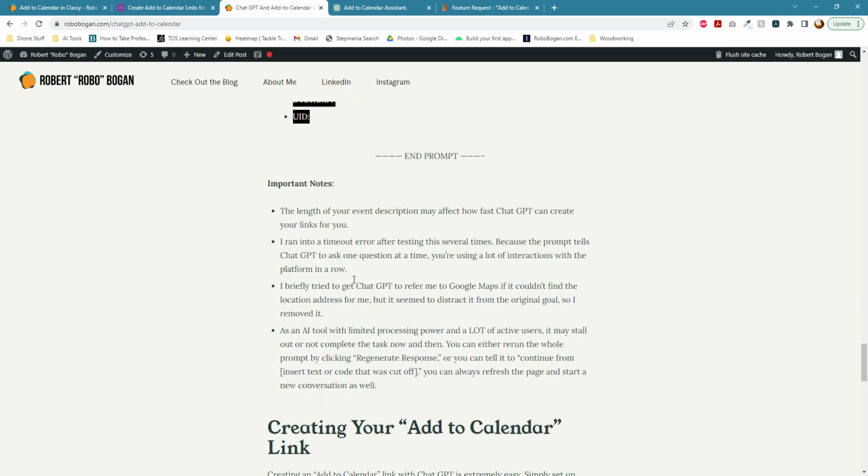There's some important notes here as well, just to remember that ChatGPT is an AI, and so, you know, sometimes it's going to time out. Sometimes it's going to run out of processing power, and it's not going to be able to go forward with you. I tried to get ChatGPT to refer me to Google Maps if it couldn't find the location address for me. If I put in the name of the location and it couldn't find the address for me, I tried to ask it to tell me to go to Google Maps to confirm, but it seemed to get distracted by that, so I removed that option.